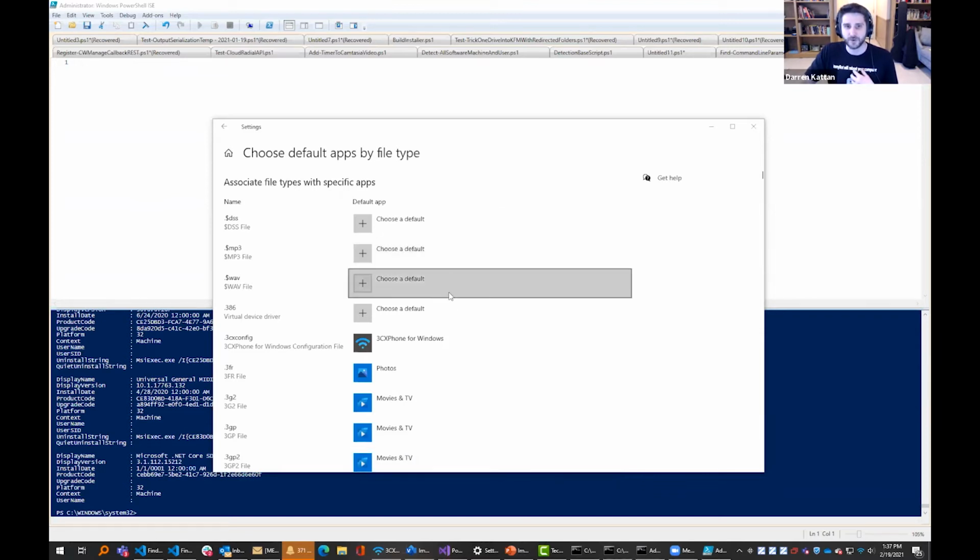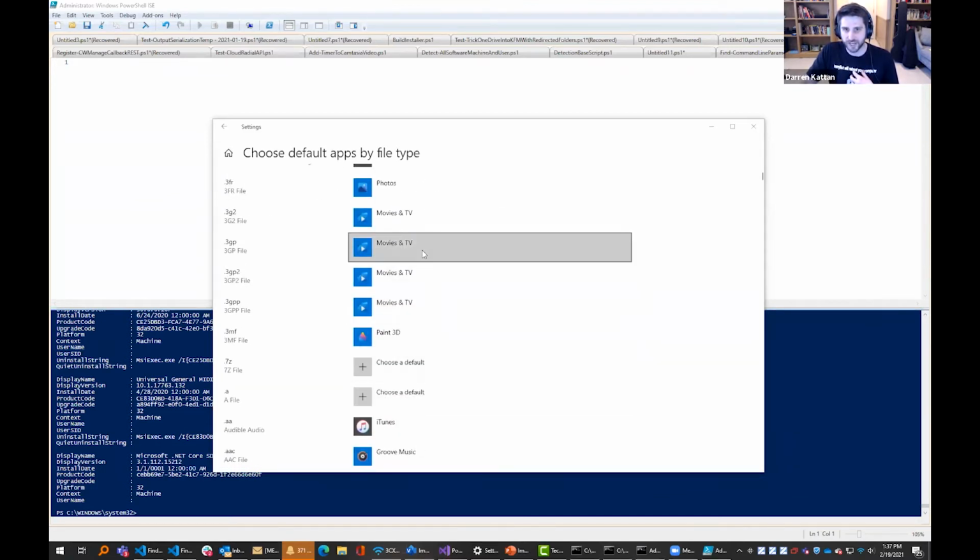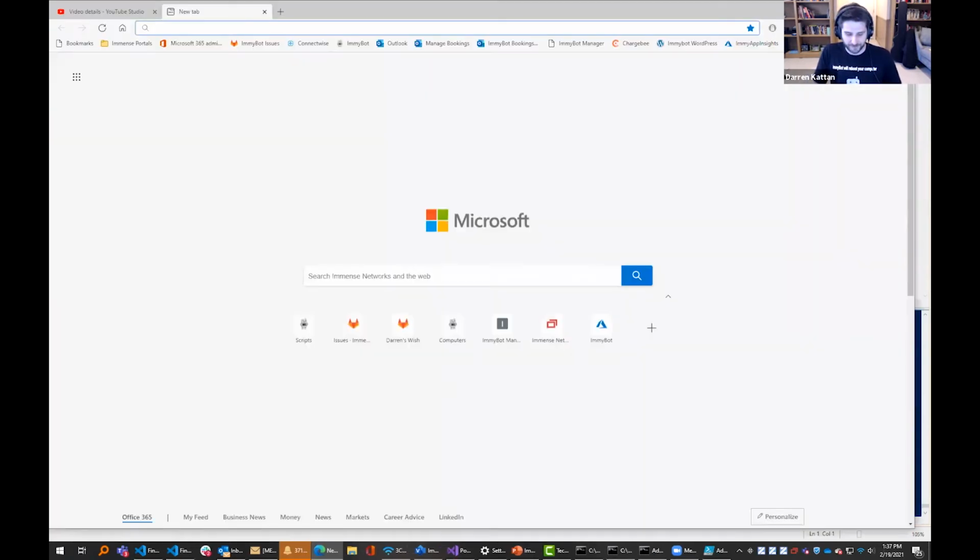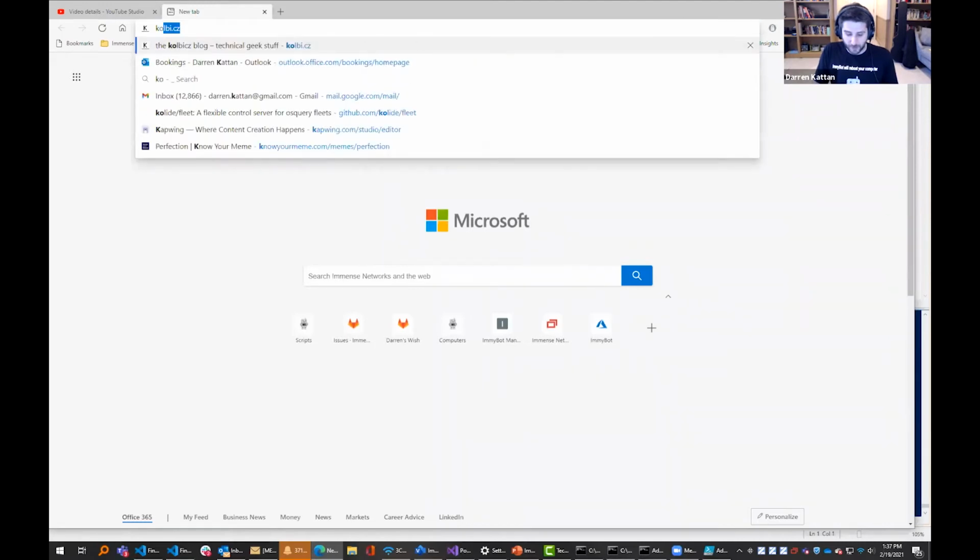So anytime you as a user are going in here and reassociating stuff, or you're trying to do it programmatically, you may invalidate that hash. The trick that's been out for a couple of years has been using the Colby.cz guys' SetUserFTA, but there's something newer that I want to show you guys.